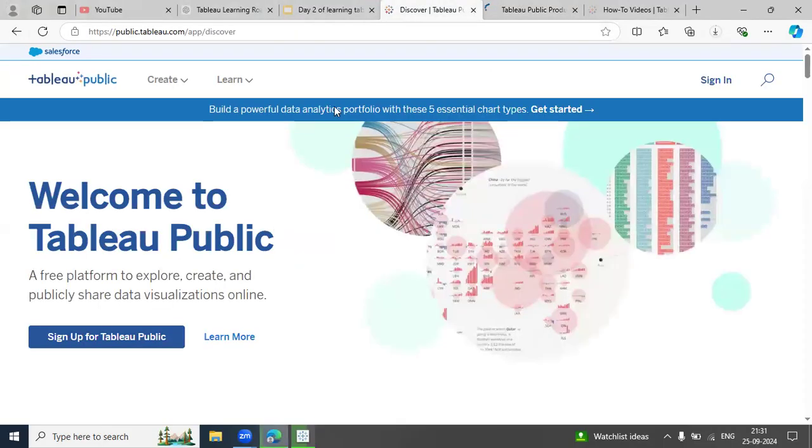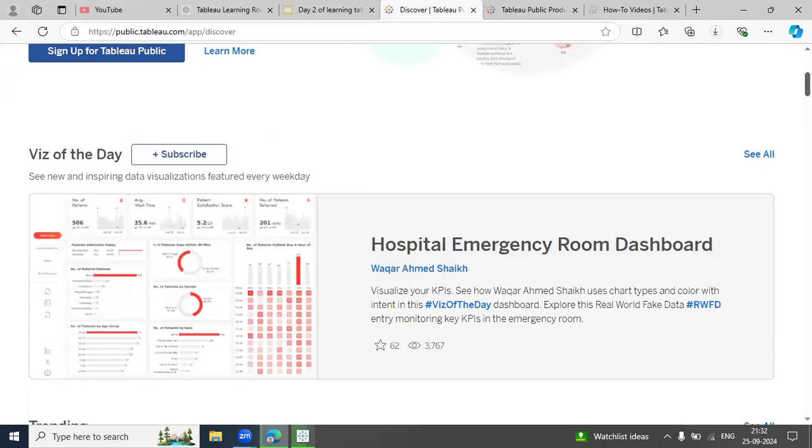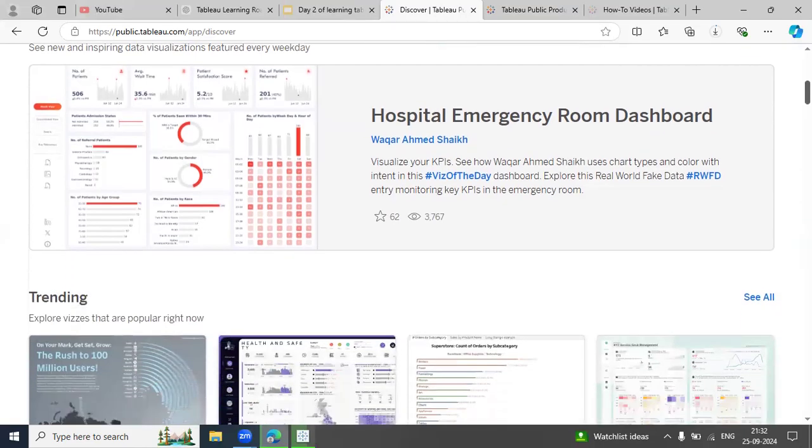Okay. So let's just go to public.tableau.com. And there are some Viz of the Day. Viz of the Day is basically the news or a new inspiration for the data visualization of the week. So here is some inspiration for us.